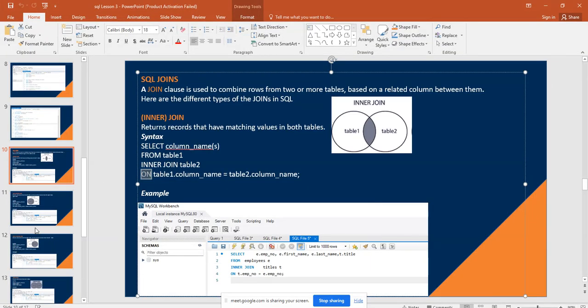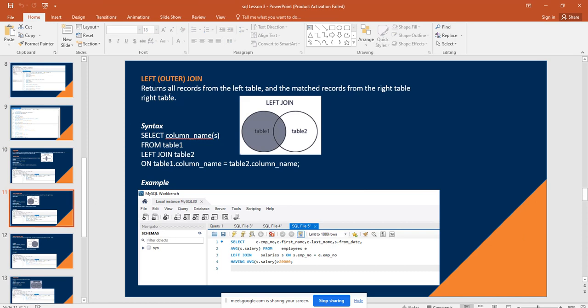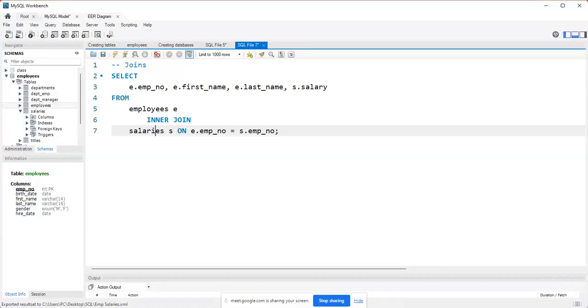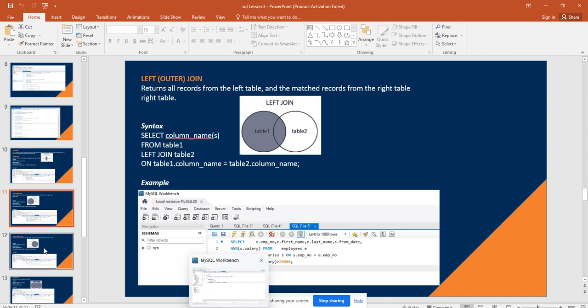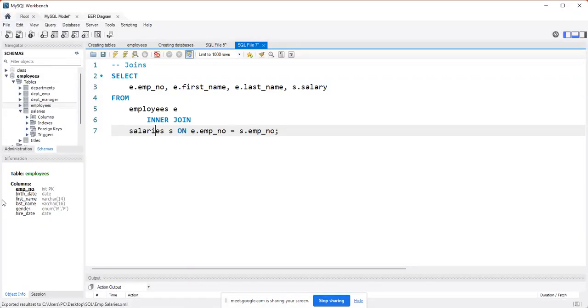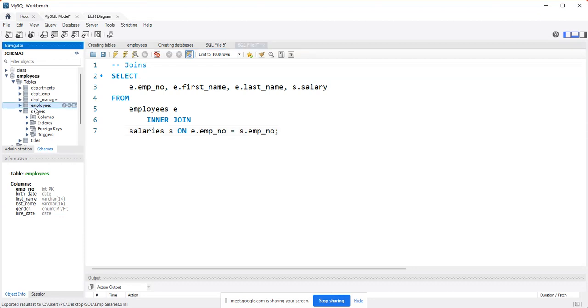We have another type of join called left join. What happens is that it returns all the records from the left table and the matching records from the right table. So I'll give an example with the same data set. Maybe I should have mentioned something first. How do you know a right and a left table? The first table is usually the left table.